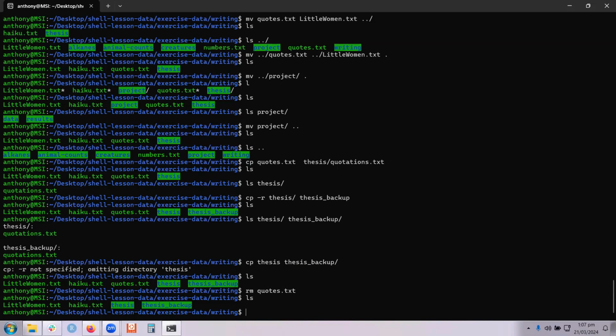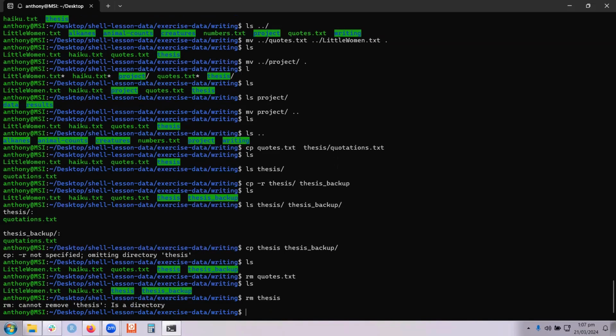You can also remove directories. However, if you try to remove a directory, you'll get an error like this. To remove a directory, you have to again use the recursive flag, the recursive option on the command. However, if you use rm with the recursive option, you should be extremely careful, because if you're not conscientious about using it, you could remove data that's important.